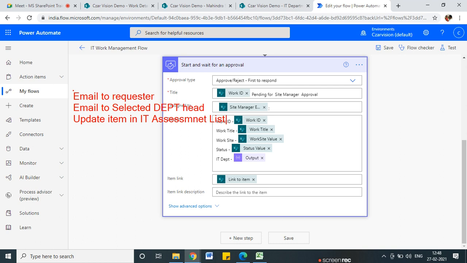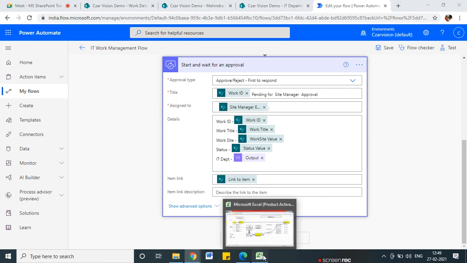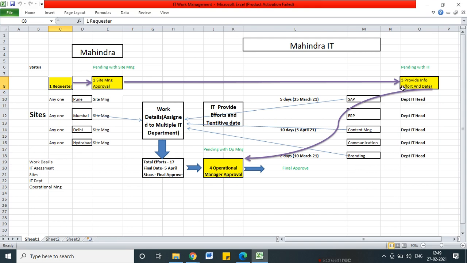Now the request goes here, and once the request goes here, if it is SAP, then the SAP IT head will get an email notification that the request came to you for the IT assessment. Then the content management IT head also gets the request, and branding will also get the request.